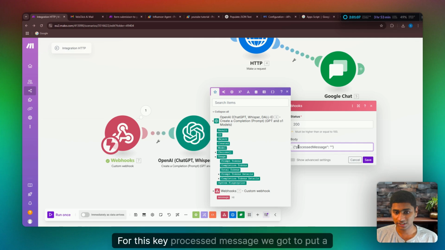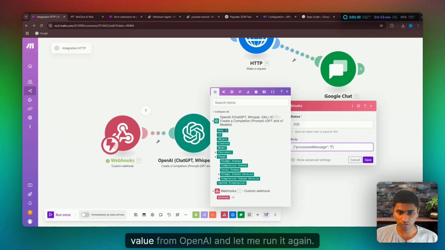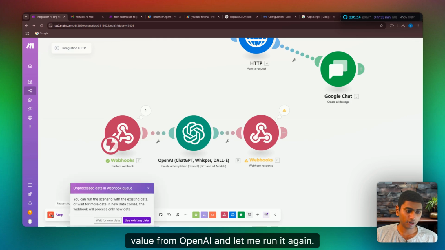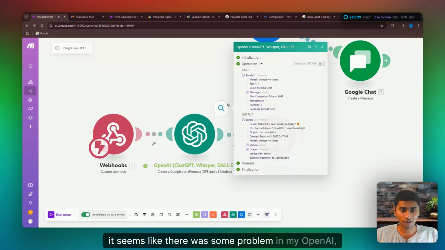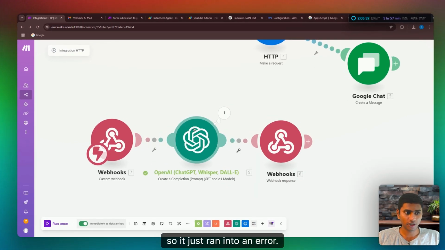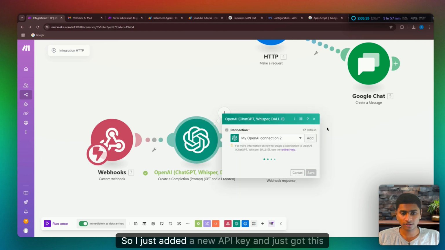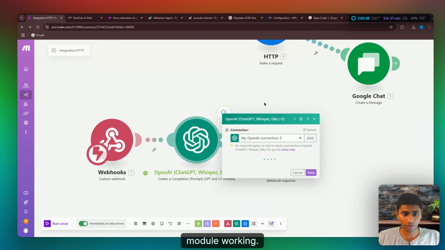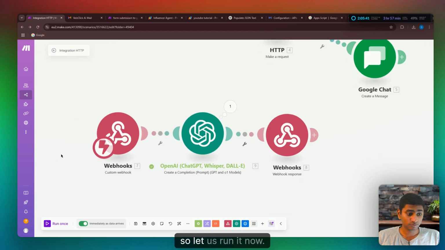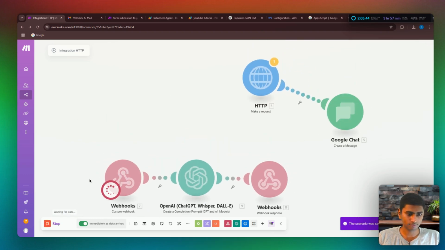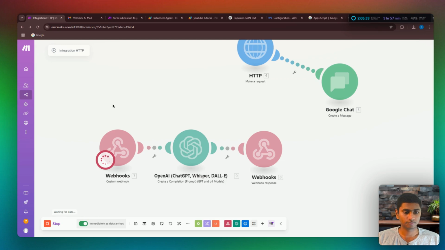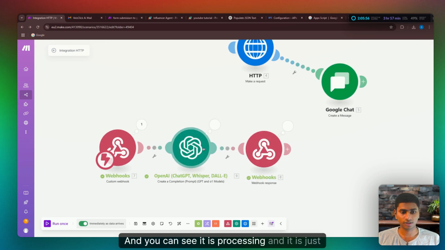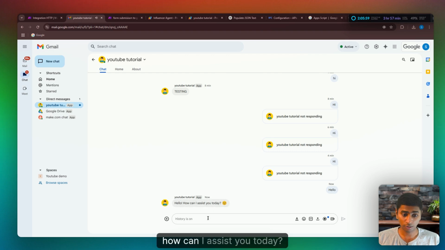For this key processed message, we got to put a value from OpenAI. And let me run it again. Wait for new data. Let me say hi. Okay, it seems like there was some problem in my OpenAI, so it just ran into an error. This is a different account that I was trying to use. So I just added a new API key and just got this module working. Yeah, so let us run it now. So I'm running this, come back and say hello. And you can see it is processing and it has just sent back the output. Hello, how can I assist you today?